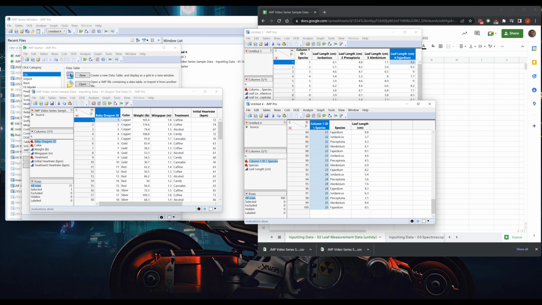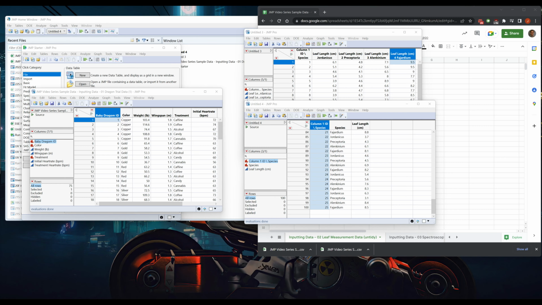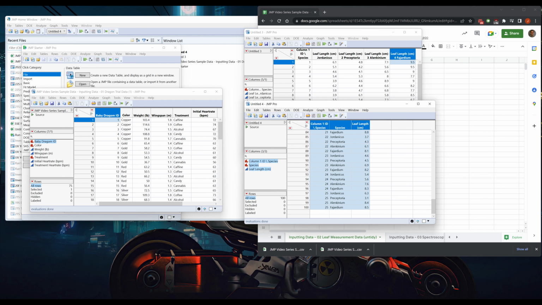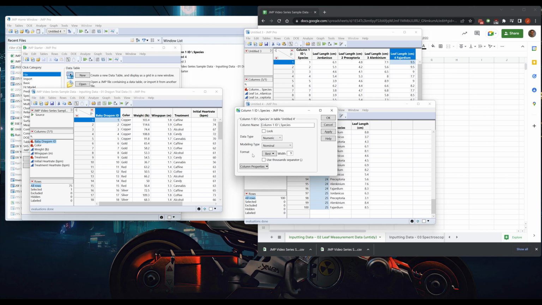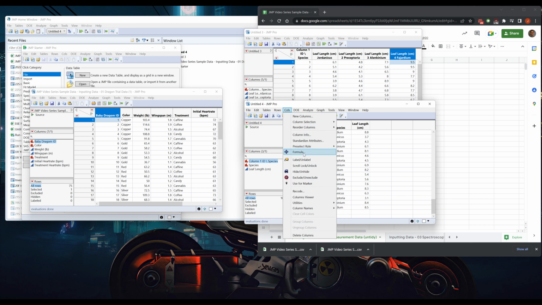The column menu, so just a reminder, our next objective has a lot of interesting tools in it. The ones that I use the most are going to be standardize attribute. So that lets you select multiple columns and change features about them. If you double click a column, you can get to their individual attributes. The standardize just lets you do multiple ones at a time.